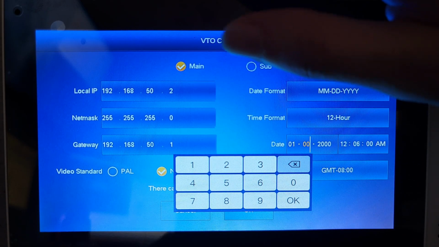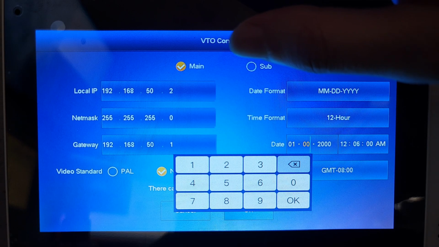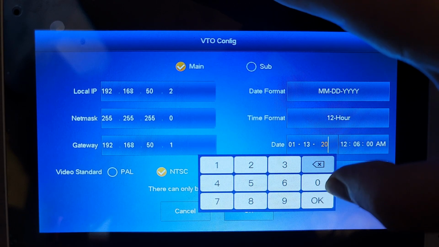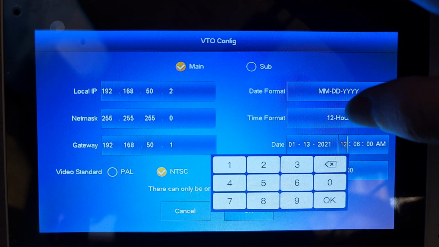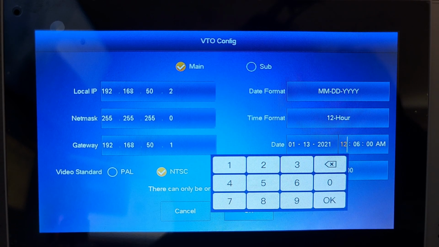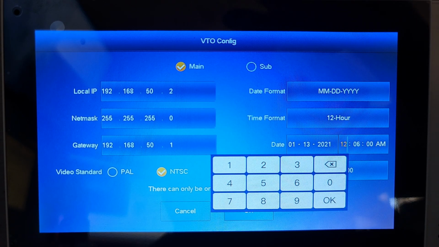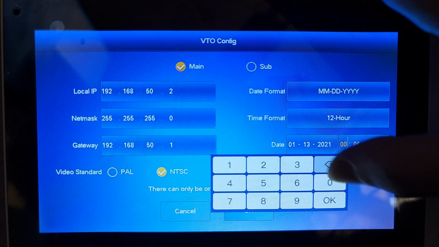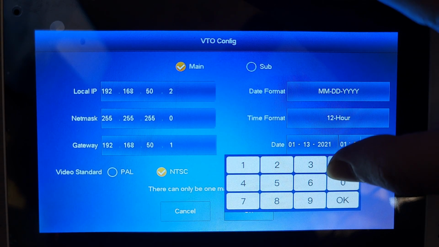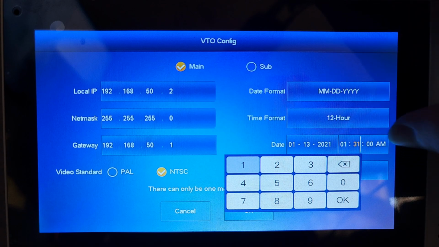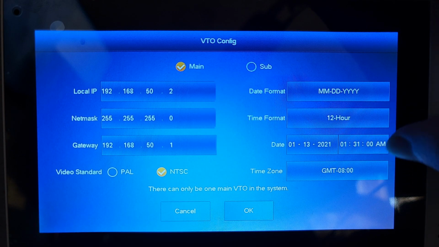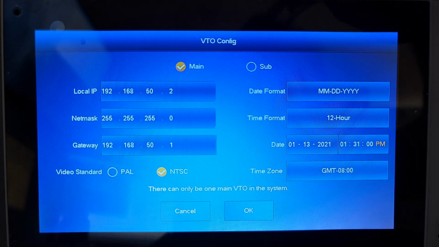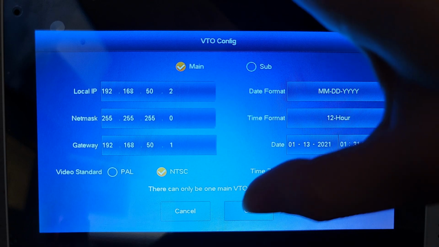Oh, well, this is the date. So today's date is 1/13, so I'll be selecting 1/13. Time, it's going to be 1:31 now, so I'll go ahead and select the time. And this is going to be PM. The time zone looks correct. We're Pacific time. And we'll hit OK once that is configured.